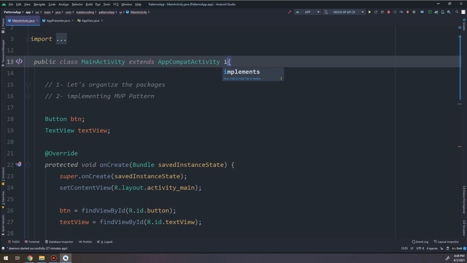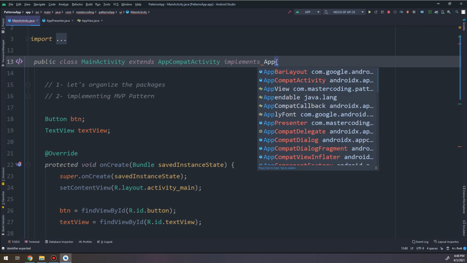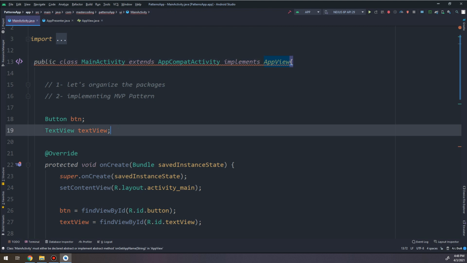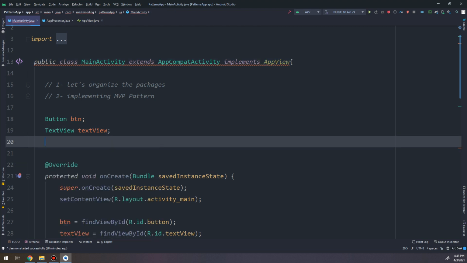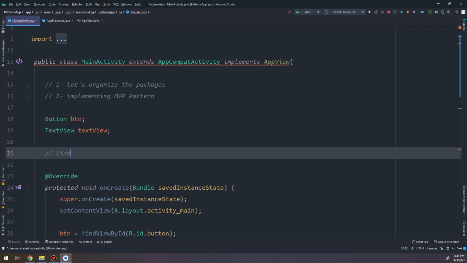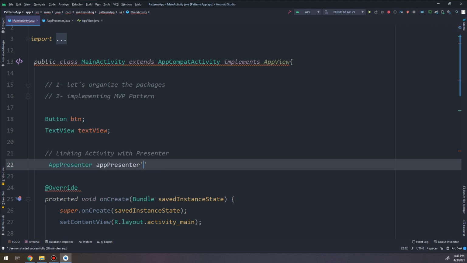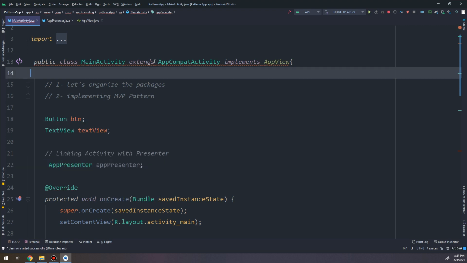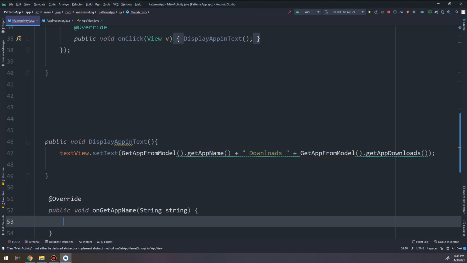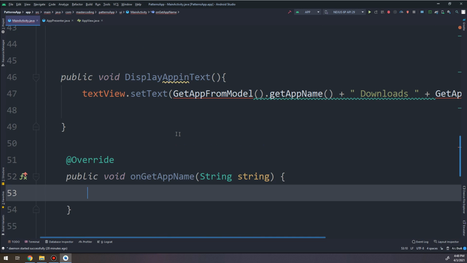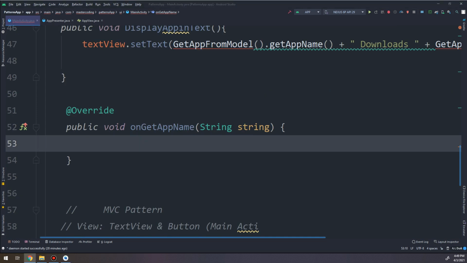In the main activity, we need to implement the app view interface, which tells it that I need to connect with you. The interface between the app presenter and the view is done by app view, which is an interface midway between them. We are implementing it, and this is the method that we are obligated to implement: on get app name.